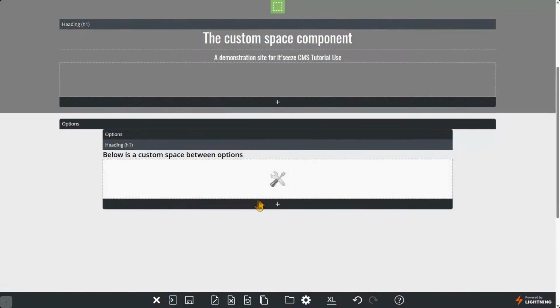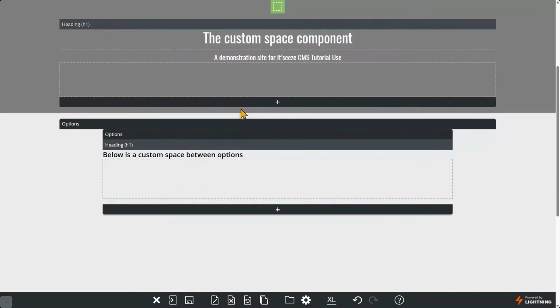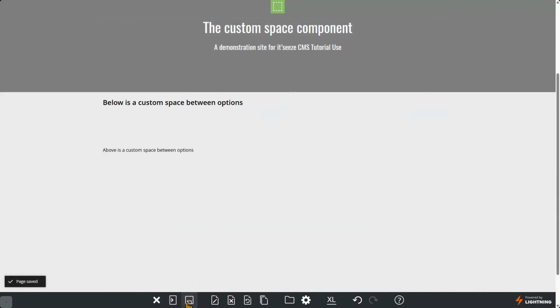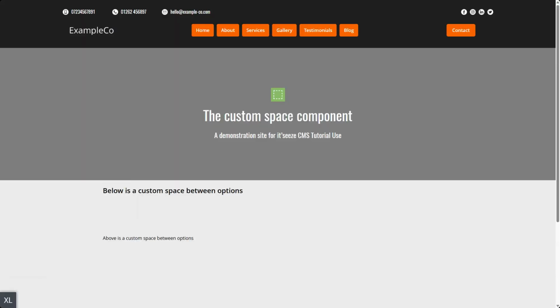Don't forget to press Save in the toolbar so your updated spacing goes live for your website visitors. And that's it. With the spacer component, you can give your content the breathing room it needs for a clean, polished look.